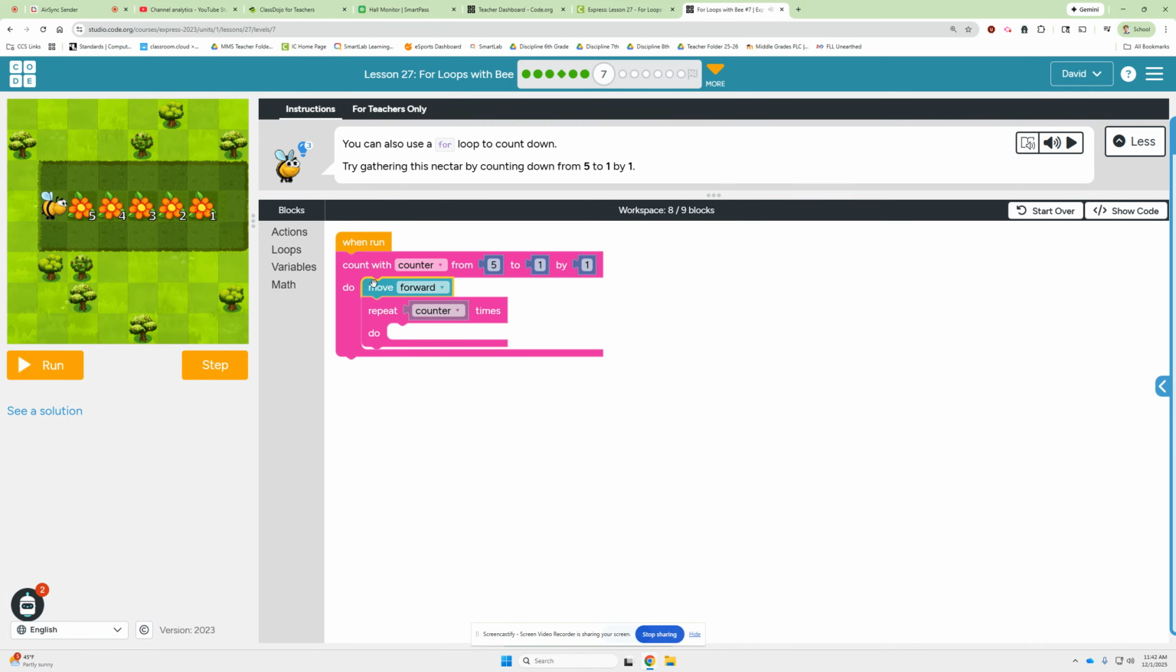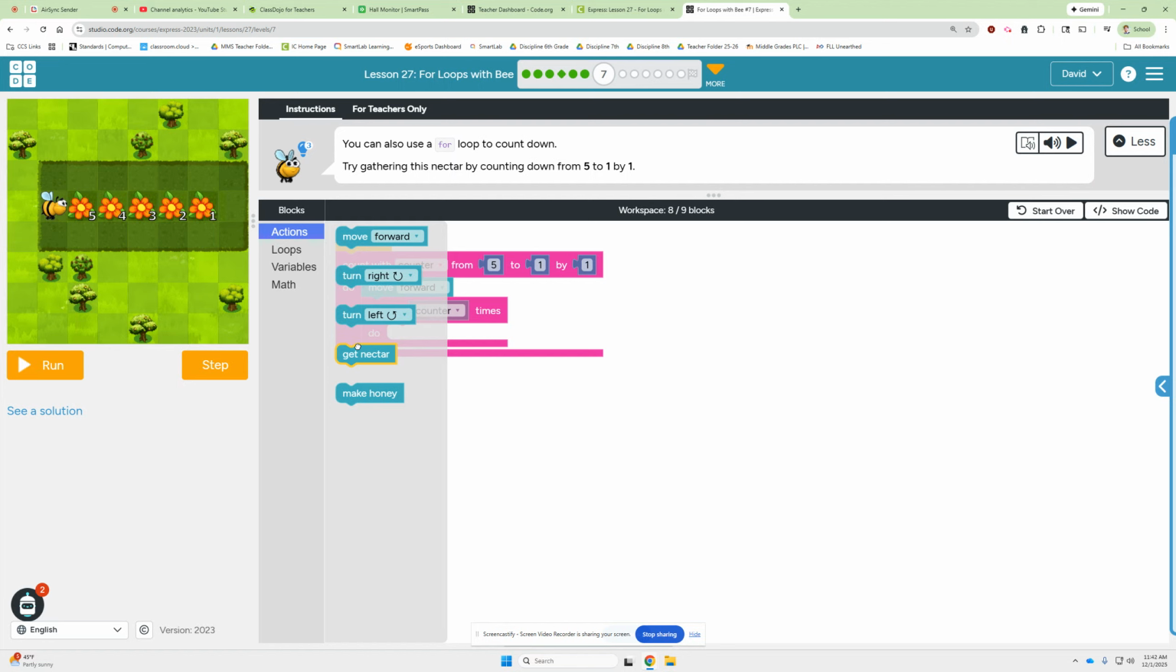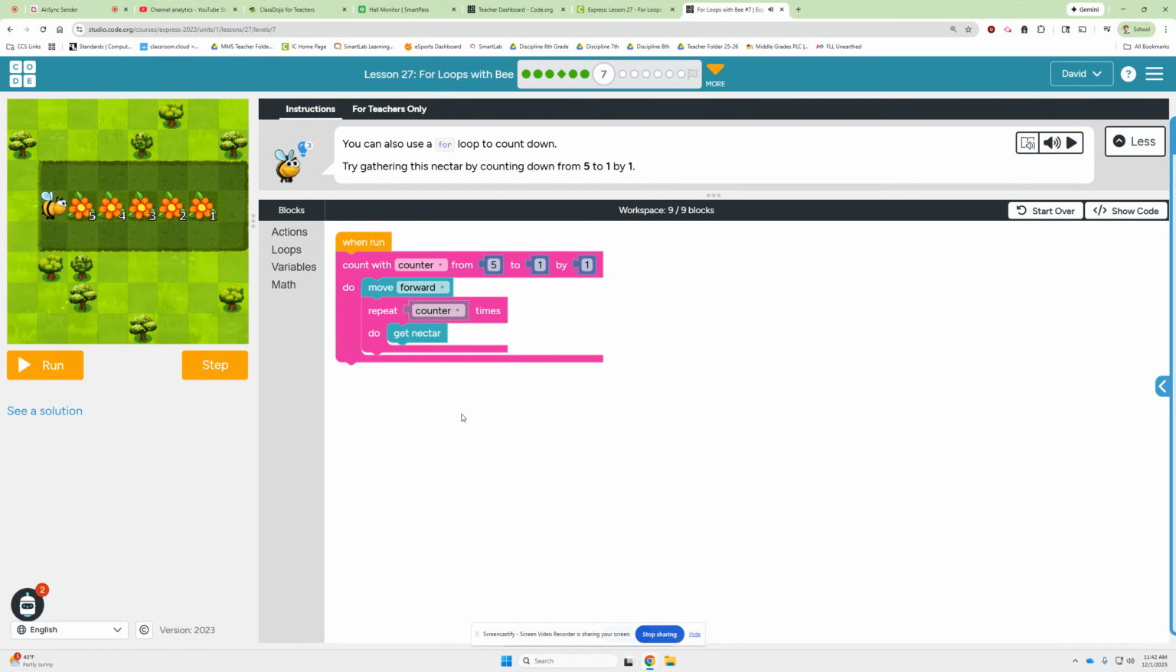Move forward, and then we'll get nectar inside that repeat counter. Well, keep clicking on the wrong drawers, man. All right, so this should work.